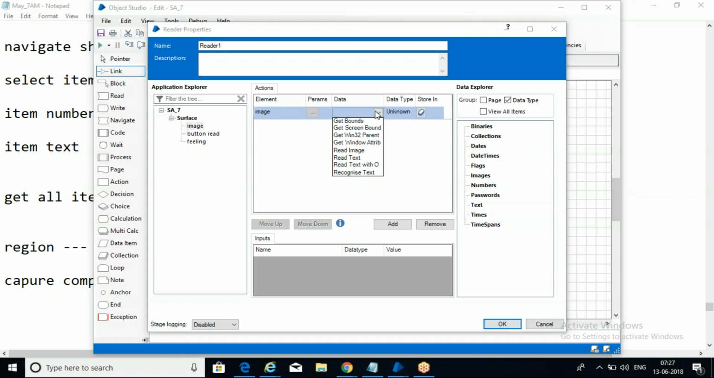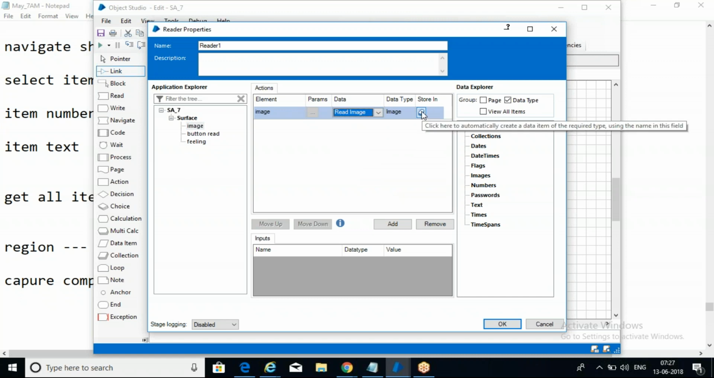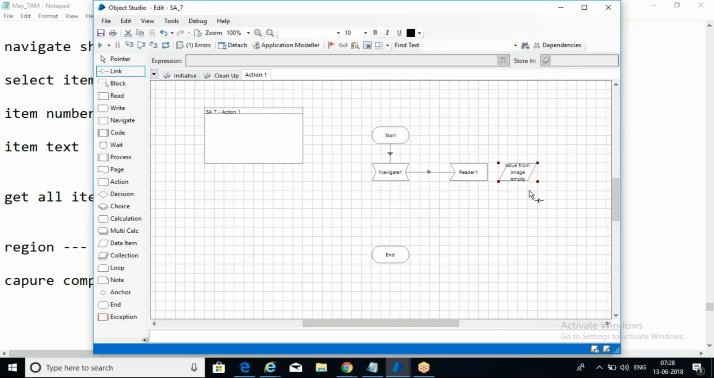For image, observe that option, read image. We have an option called read image, and then store it where you need to store the value from an image. See this, we have a data type called image, right? It will store images. Okay. Now click okay. After getting the read image, we need to read the value from that particular Google search, right? What is the value there?